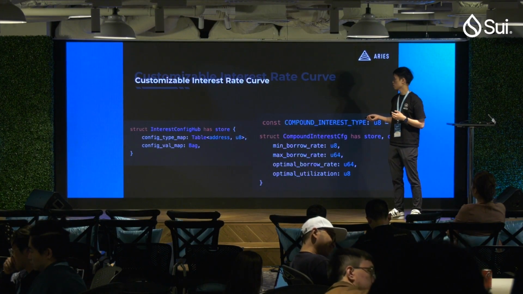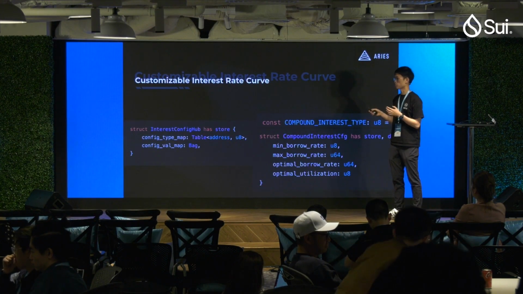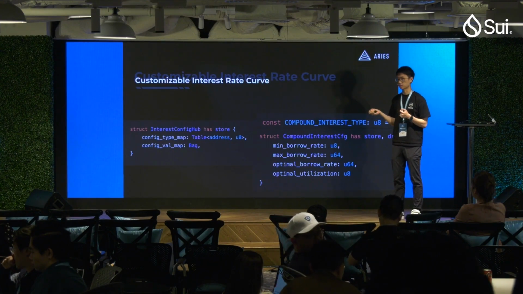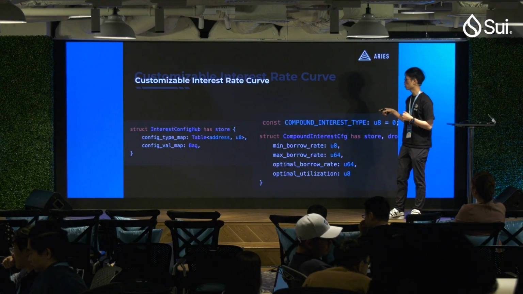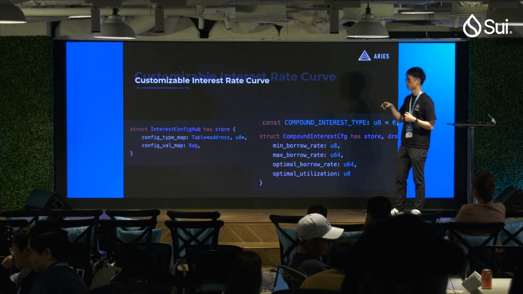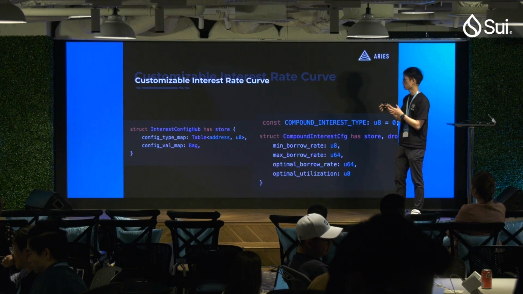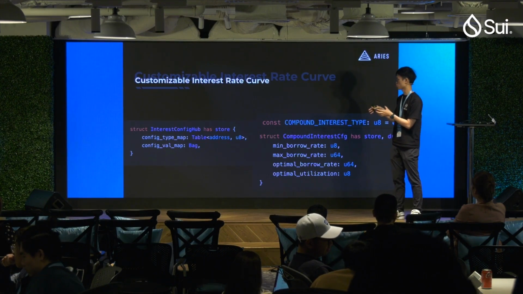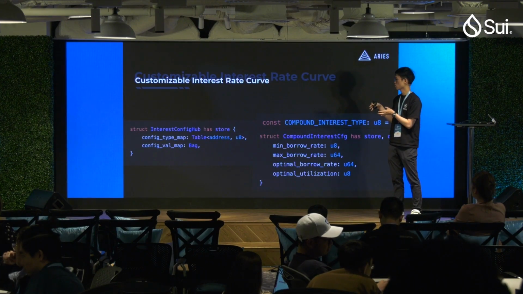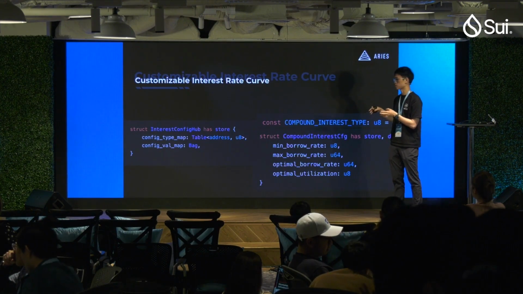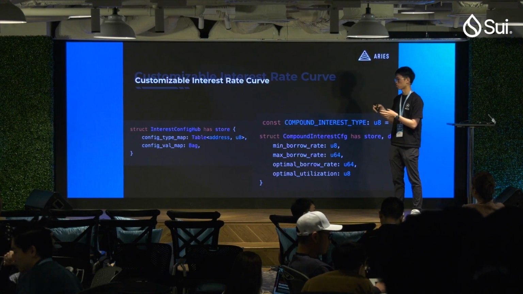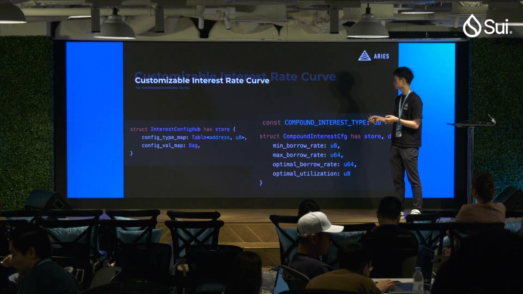So we use the special data structure bag, which is a heterogeneous collection, that for each type can contain different types. We can pass in different interest rate configs. So that's unique when the interest rate config is different. The bag will allow us to put in several different types.